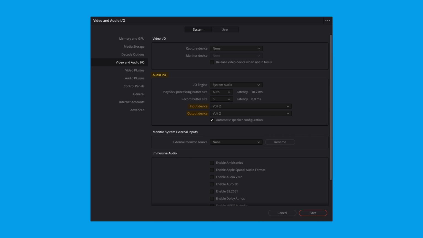But if you have an external audio interface like the one I'm using here, the Universal Audio Volt 2, you'll want to choose that device manually from these drop-down menus. In this case, you'll want to set the Volt 2 as both the input device and the output device. That tells Resolve to record through your Volt and play back through its outputs or headphones instead of your built-in system audio.